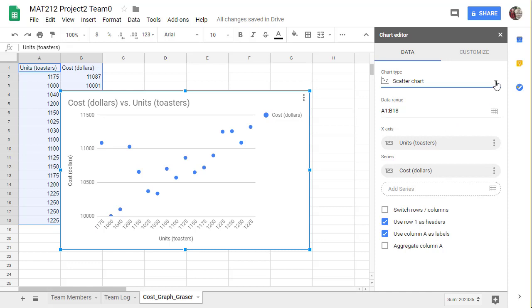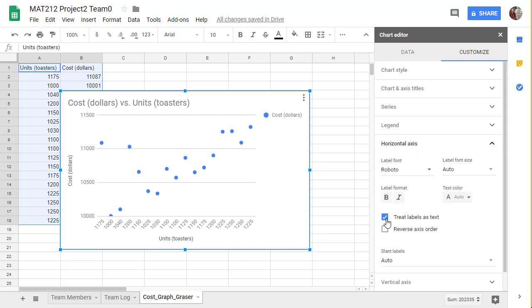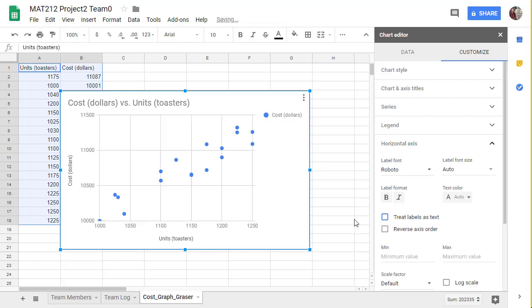So I'm going to come over here. I'm going to go ahead and go to Customize. And I'm going to go down to the horizontal axis because that's where my problem is. If you look at it, it says checked here, treat labels as text. If I uncheck that, now you see it's gone ahead and graphed this from 1,000 to 1,250, and it looks a lot different now.